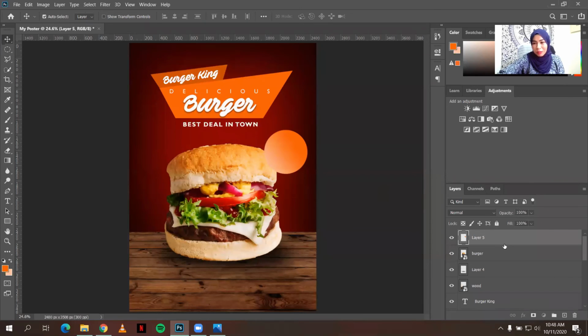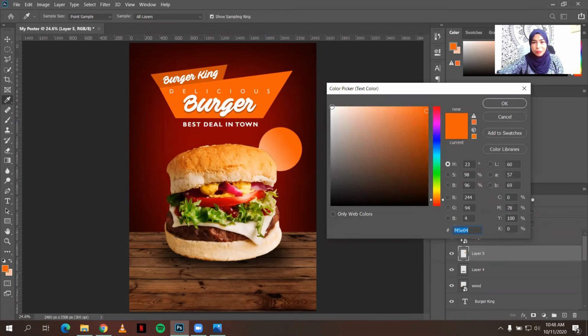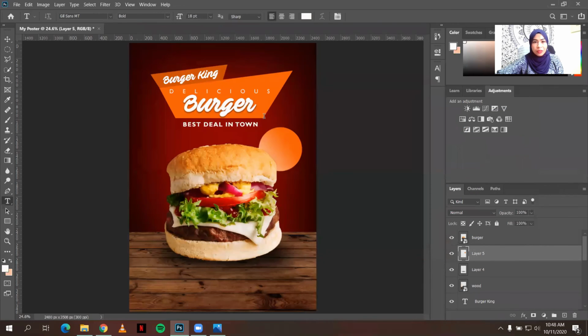So this is my price tag. So letak dia dekat belakang burger. Right, you can gerakkan dia. So it looks something like this. Okay, gerakkan like so. Now, next thing is I nak letak text. Okay, so again I choose color putih. And I letak kat sini. RM12.95.